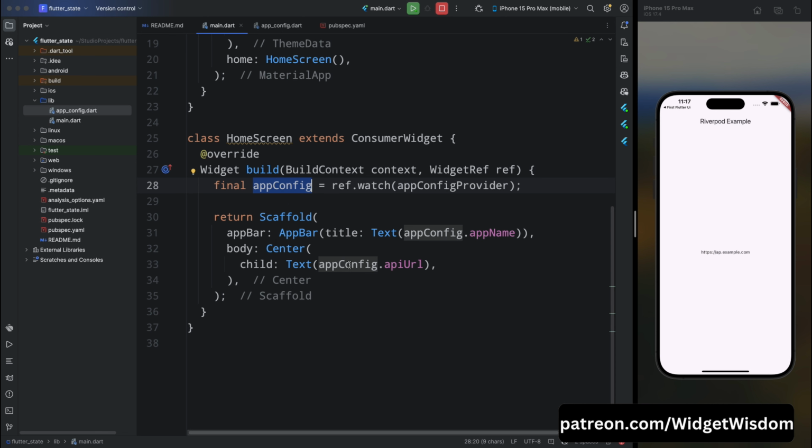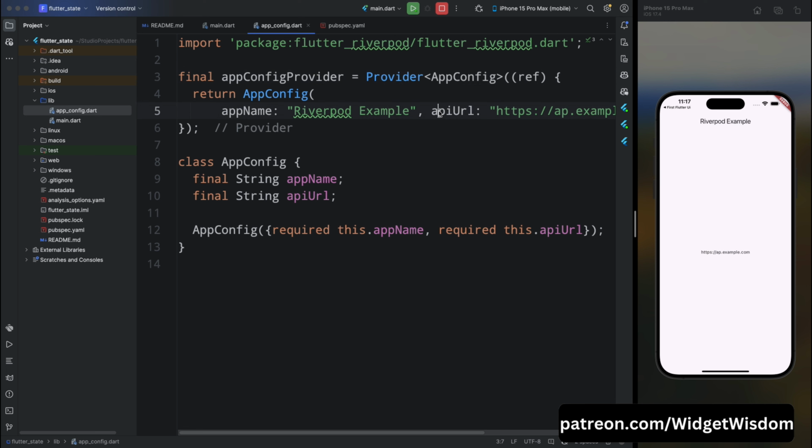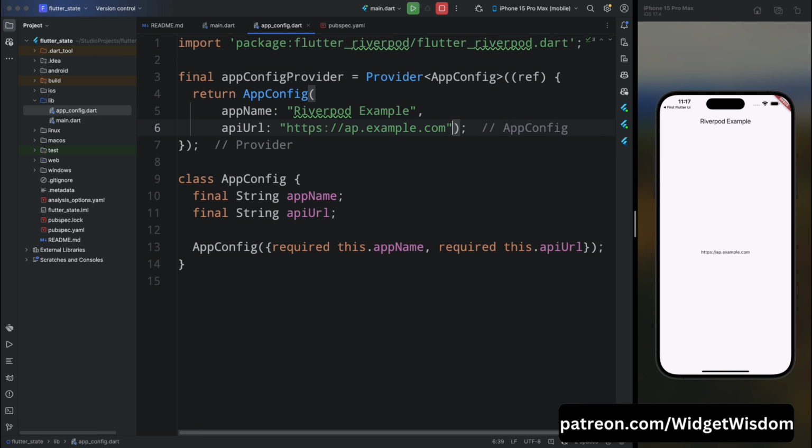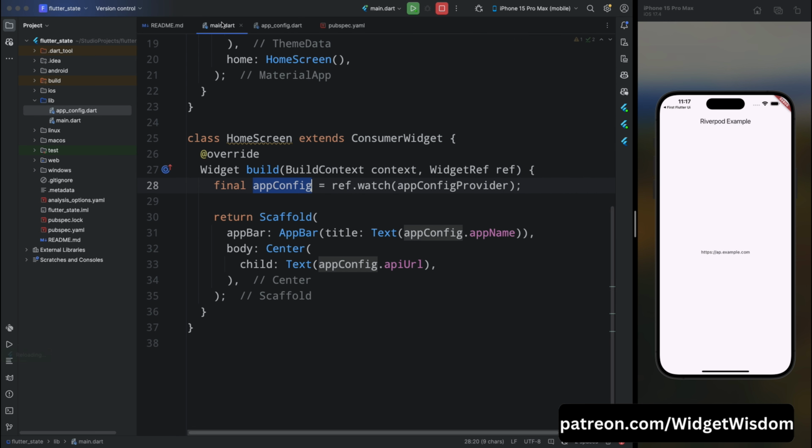life cycle. Then we have that app config class. So this contains a static data like app name and API URL, and this class holds the configuration settings used throughout the app. Now let's move to the next thing.